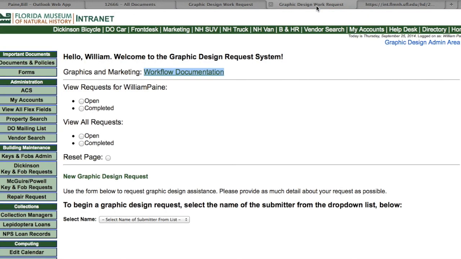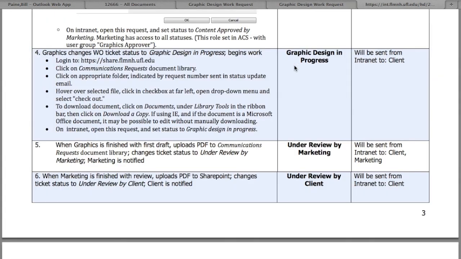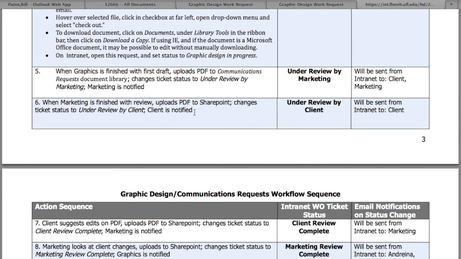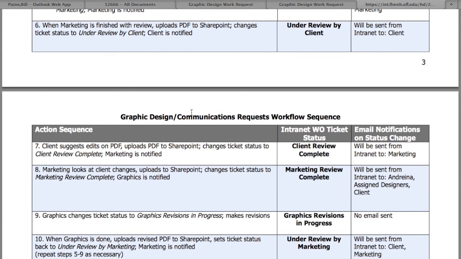Let me find the workflow document again. Client then would take a look at everything, and when they are finished reviewing the document, they will change the status to client review complete, which will send an email to marketing and to the designers.